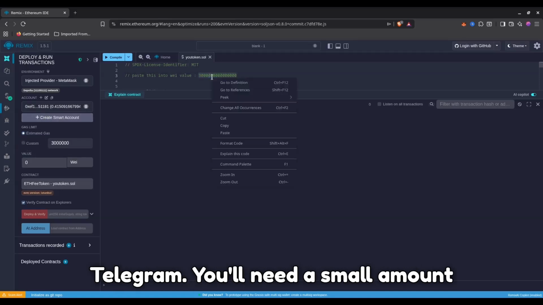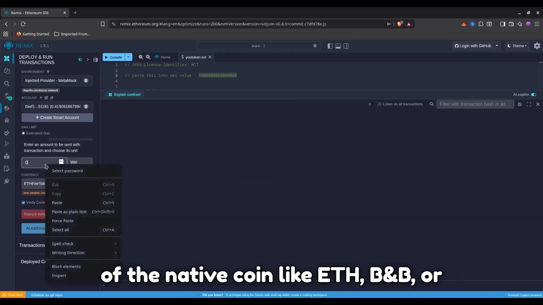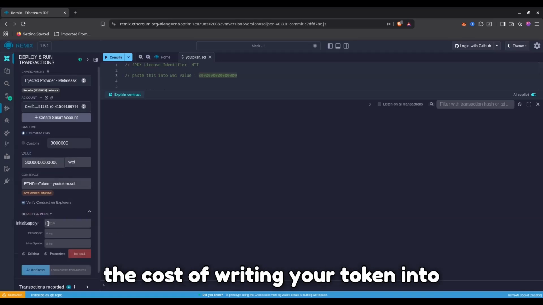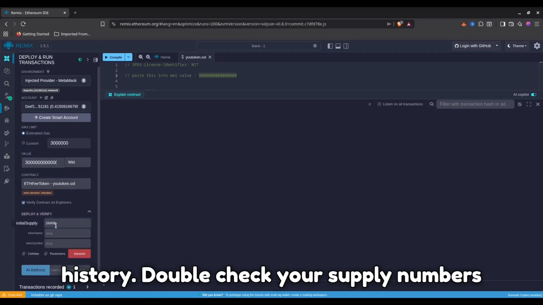You'll need a small amount of the native coin, like ETH, BNB, or Matic, to pay the gas fee. This is the cost of writing your token into history. Double-check your supply numbers one last time.